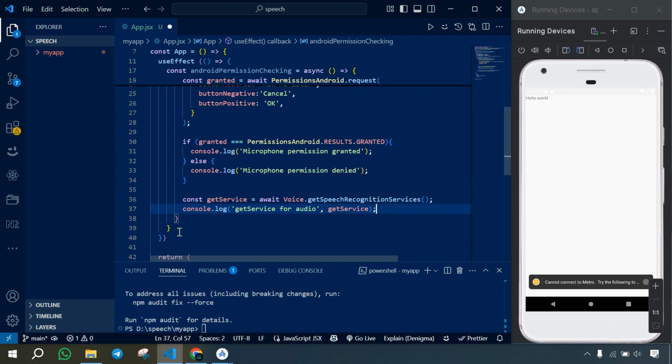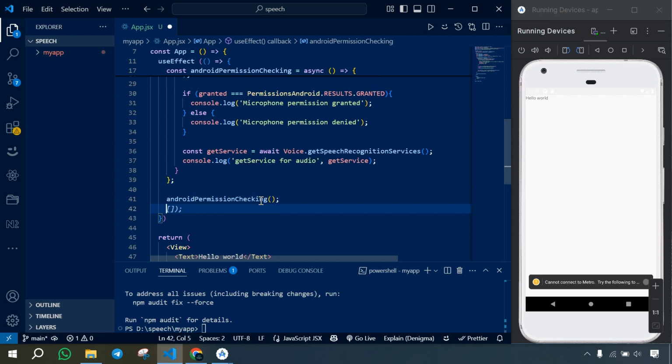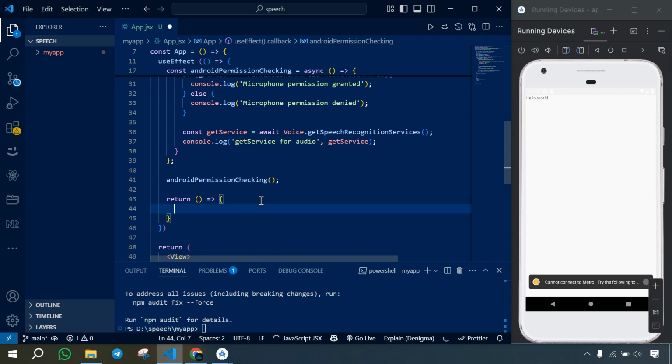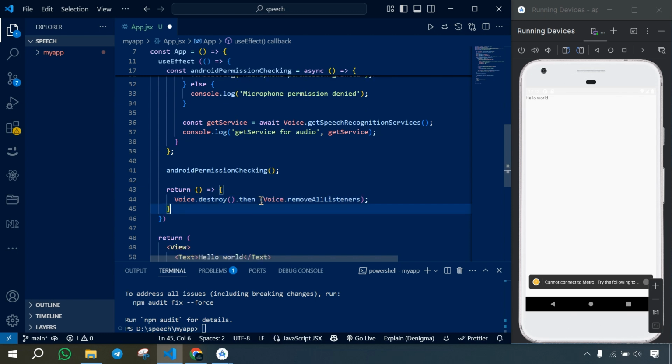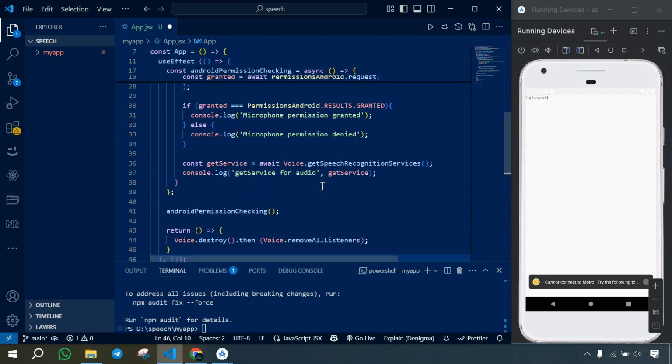So after that we need to type androidPermissionChecking, and then we need to type return function Voice.destroy dot then Voice.removeAllListeners, and then here we'll use an empty dependency array. So our useEffect function is complete.